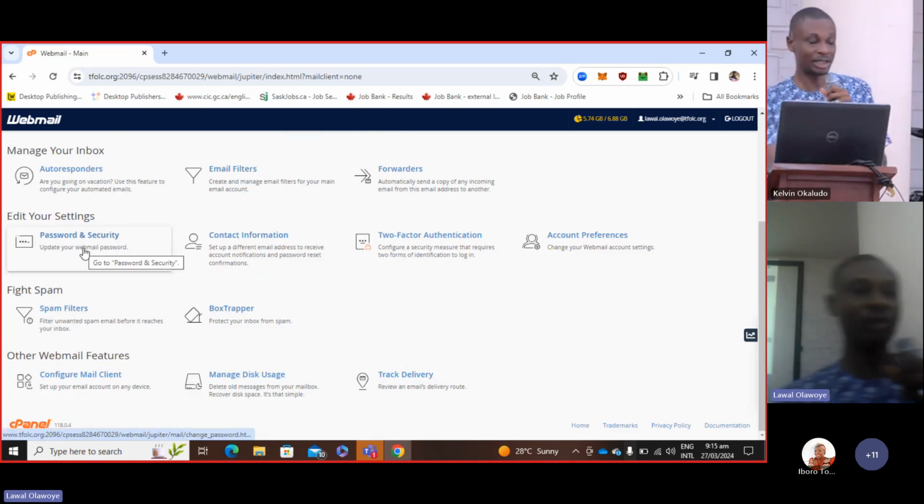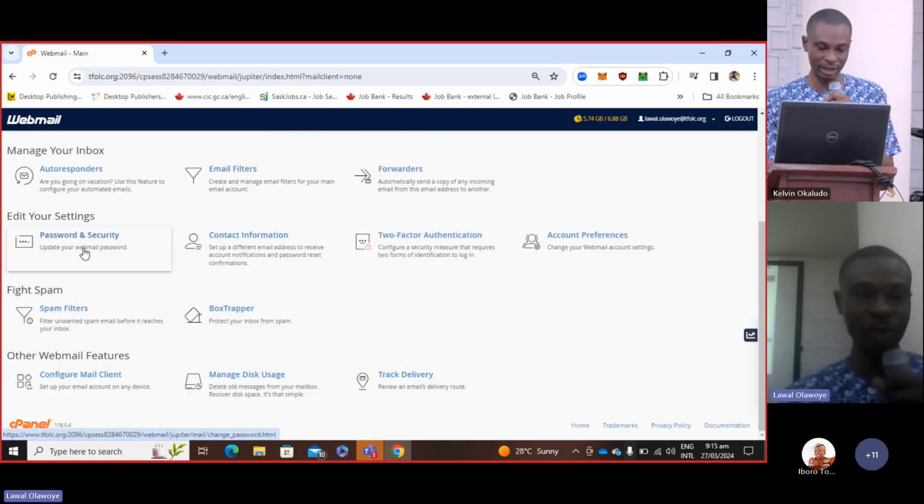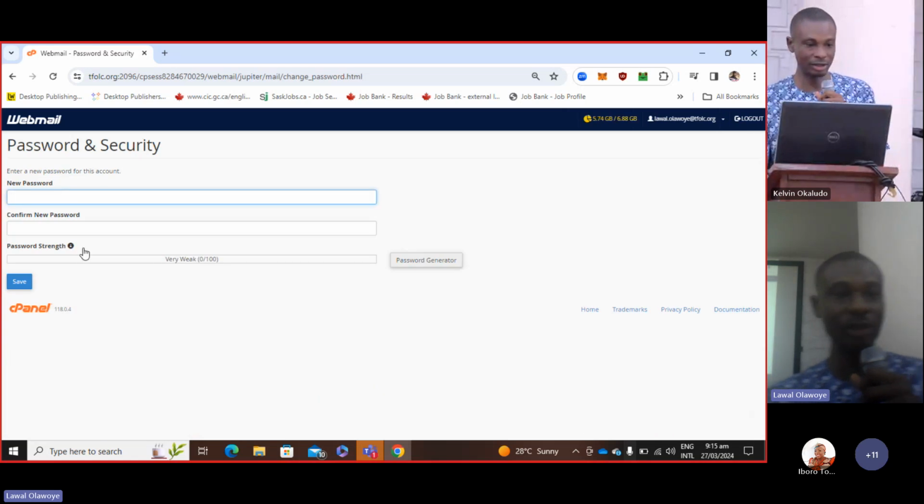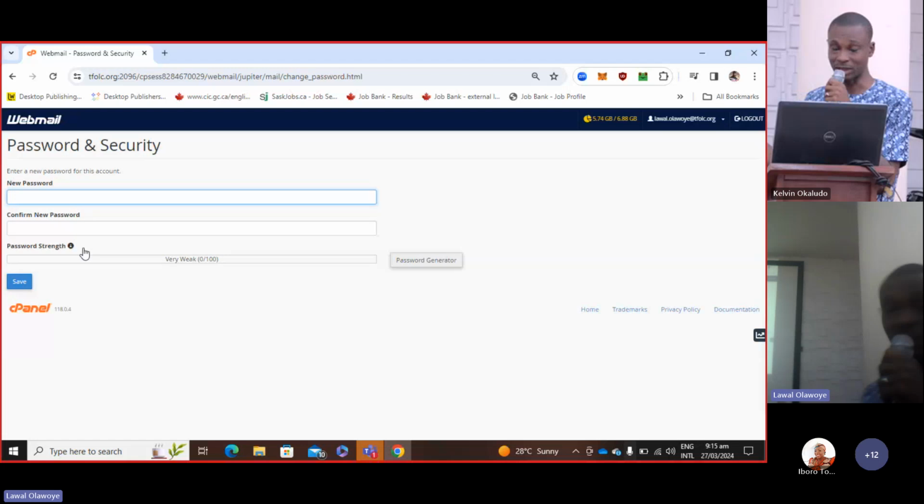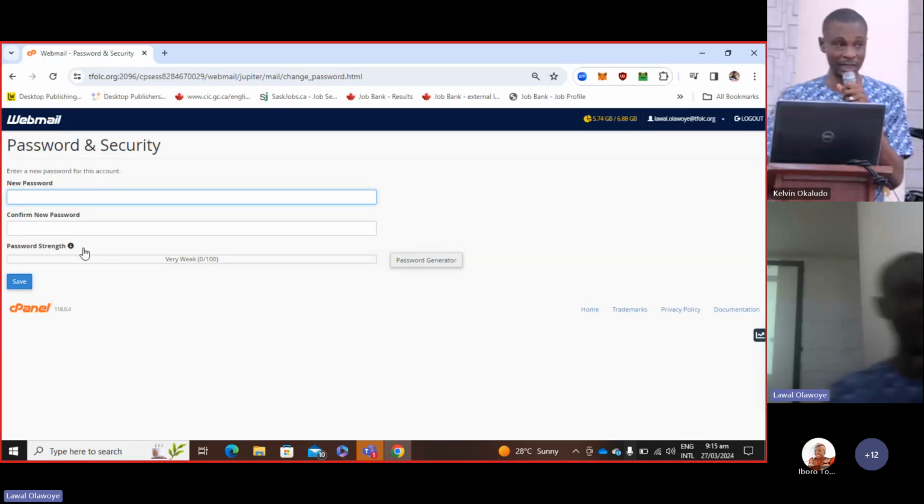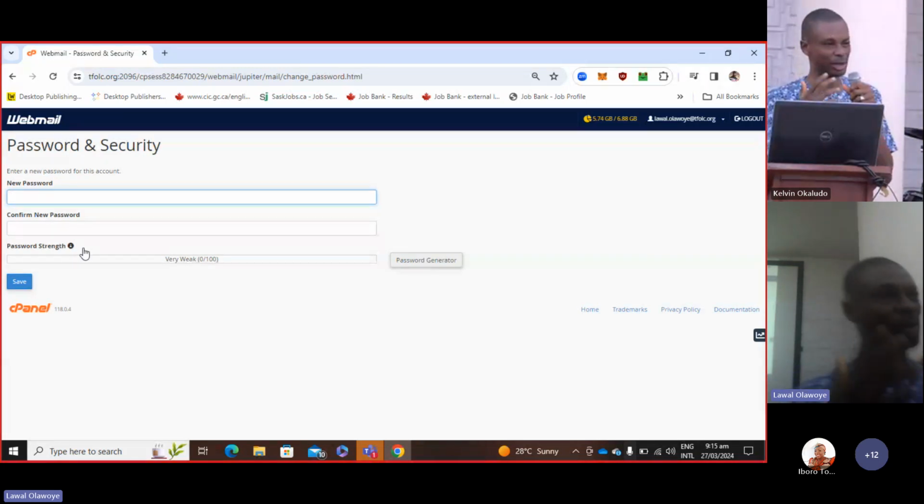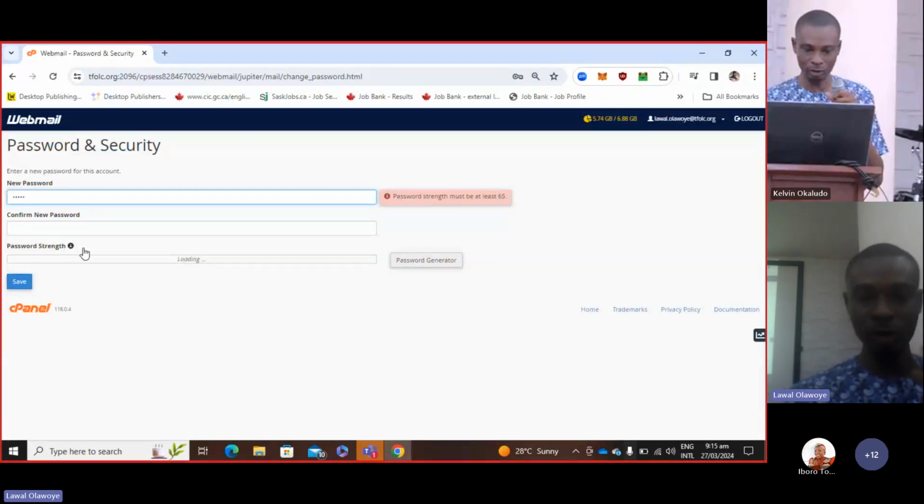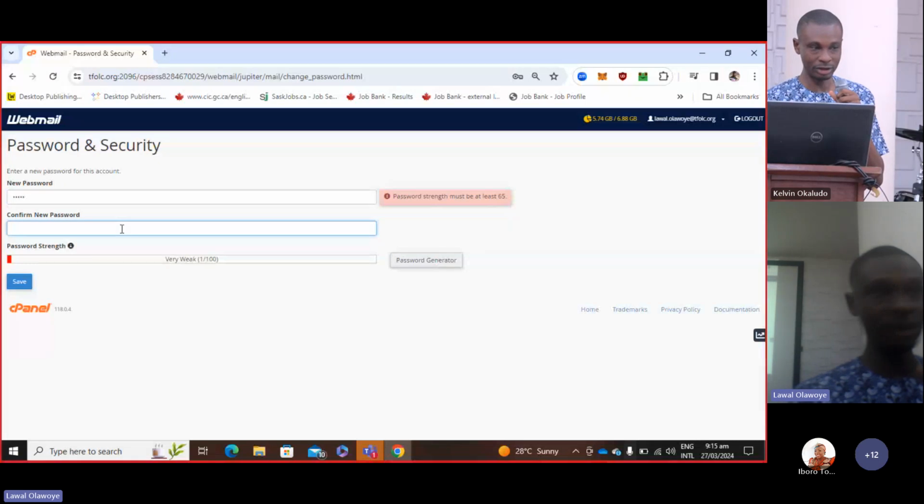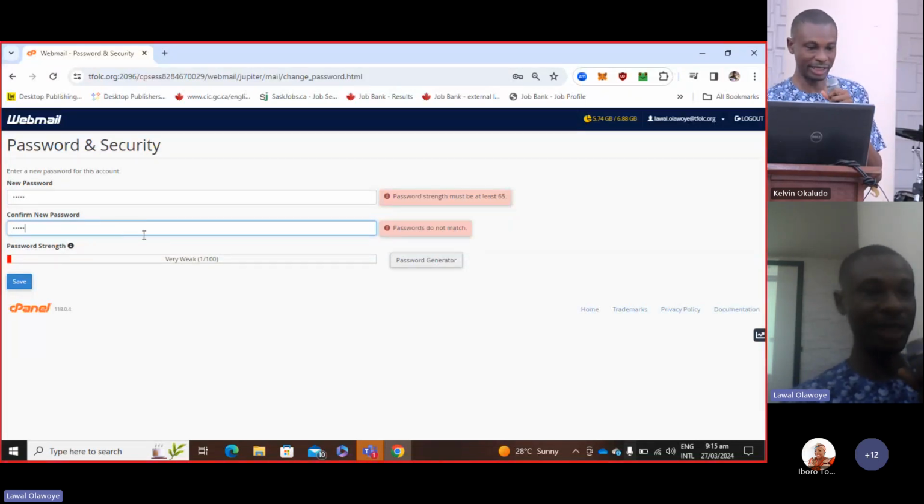Now, you can reset your password from here. If I click on password and security, it's going to show me the option of resetting my password. Maybe, for example, you notice that your password may have been compromised. You can come here immediately and enter your password, enter the new password, type what you want, come to the second text box, confirm the password, then click save.